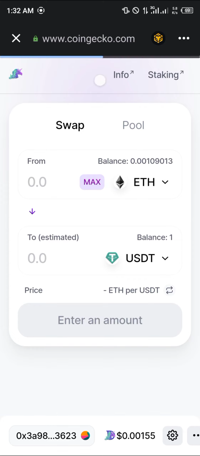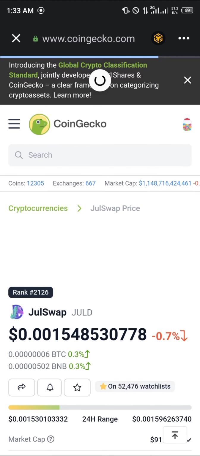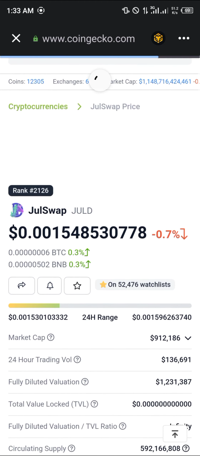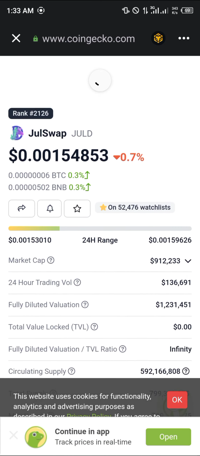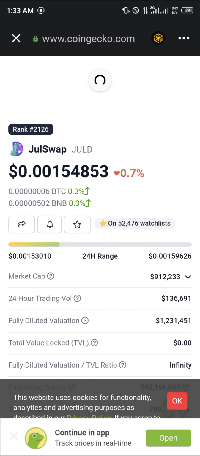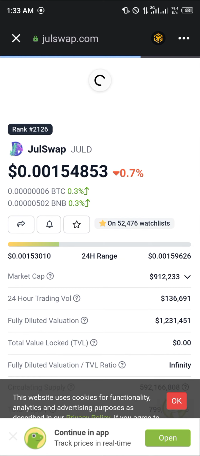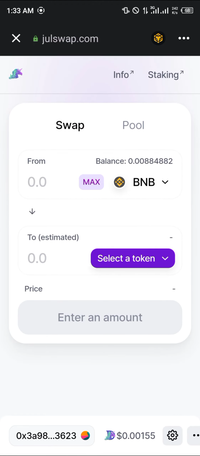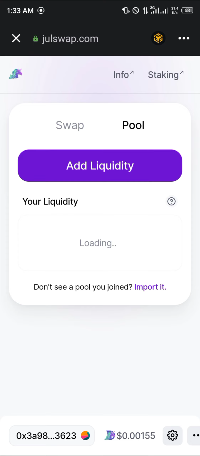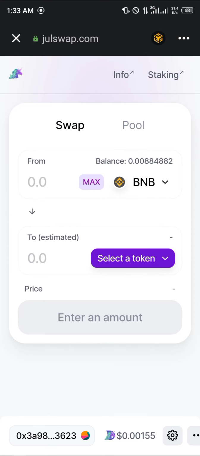This dollar amount right down here is the Julswap official amount that it's worth right now for a single Julswap. So guys, that is simply how you connect your Trust Wallet to the Julswap exchange. You can stake, you can engage in liquidity pools and some other things like that.